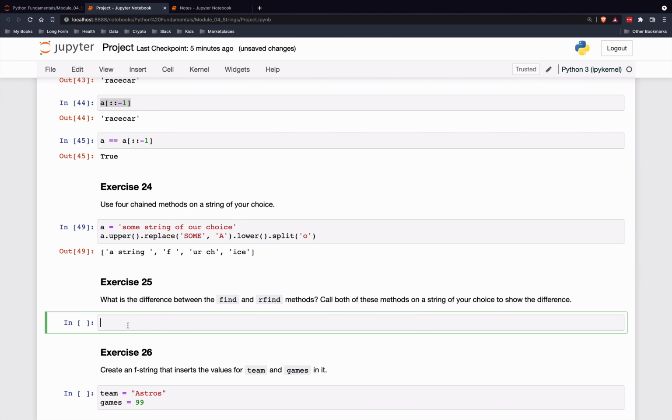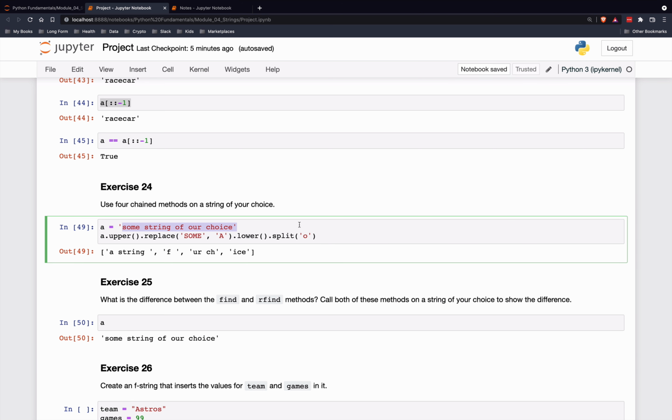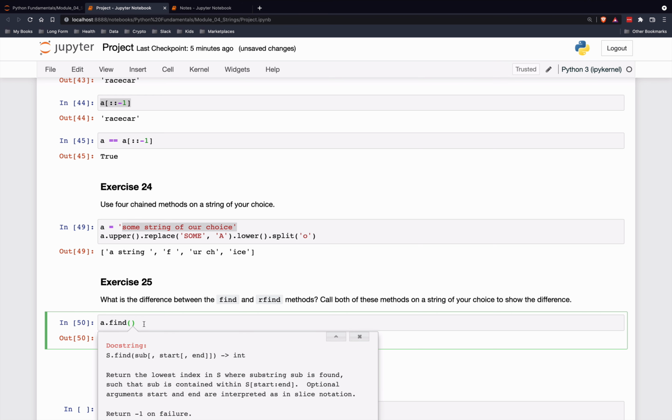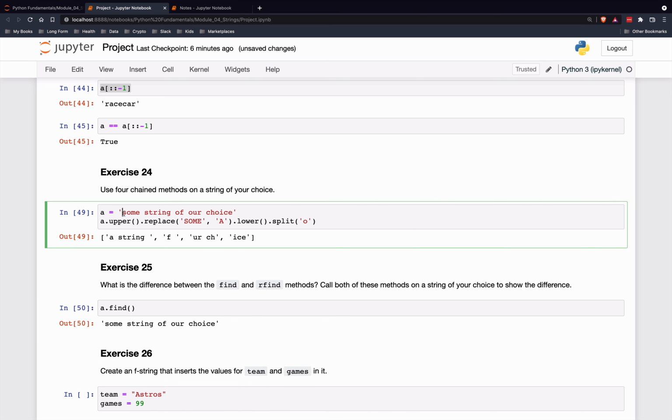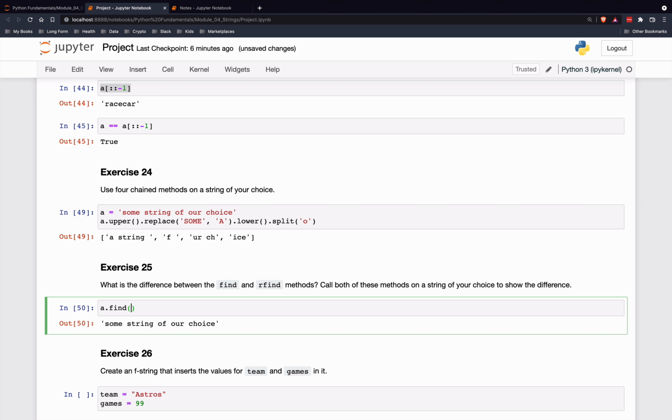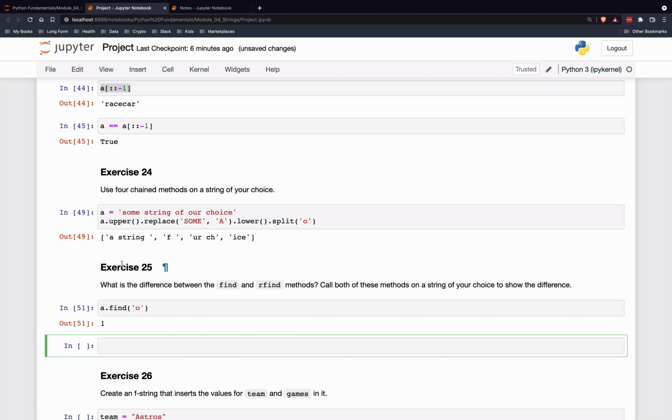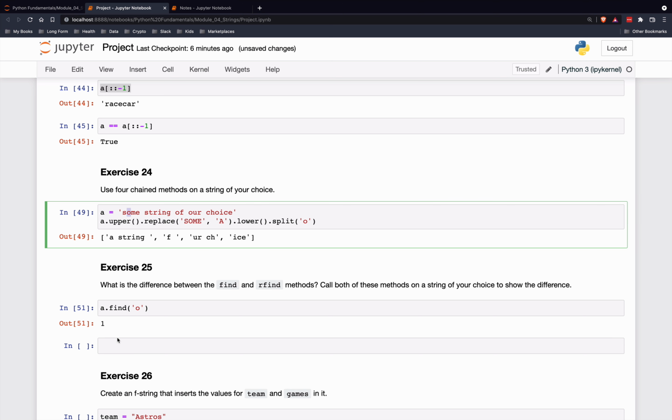Let's look at 25. What is the difference between the find and rfind methods? Call both of these methods on a string of your choice to show the difference. So you have to read the documentation here. So let's just use A again, which we just created above. So the find method, and you can press Shift Tab Tab, says return the lowest index in S where the substring is found. Okay, but it starts on the left side. So it says, hey, I'm going to go one by one and find a letter over here. So let's just say we're looking for the letter O, and it's like, all right, it's at position 1. Okay, that makes sense. That's exactly where it is.